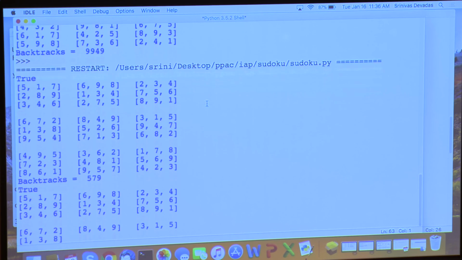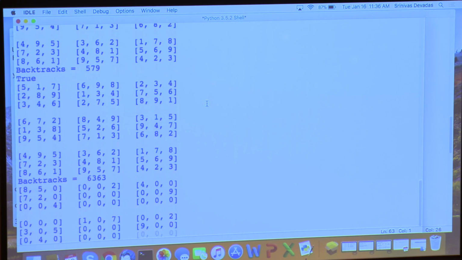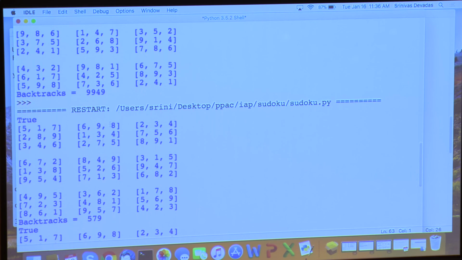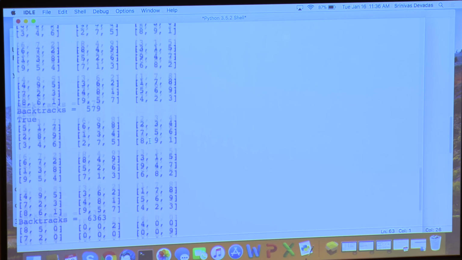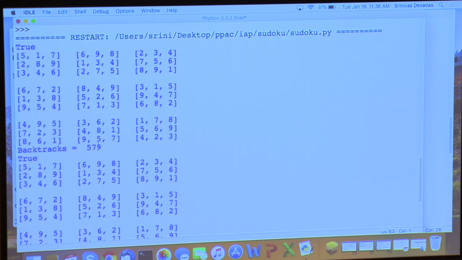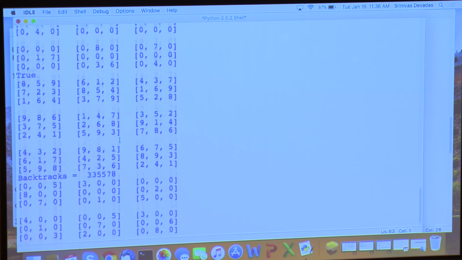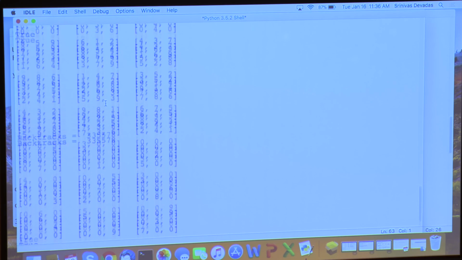And for each of those different Sudoku problems, it's producing solved puzzles. So this is a solved puzzle. You can check this puzzle real quick, and you'll find that all of the constraints are satisfied. I'm going to explain backtracks in a second. So true says that there's a solution. The number of backtracks was 579. For the second puzzle, which was a little bit harder, the number of backtracks was 6363.